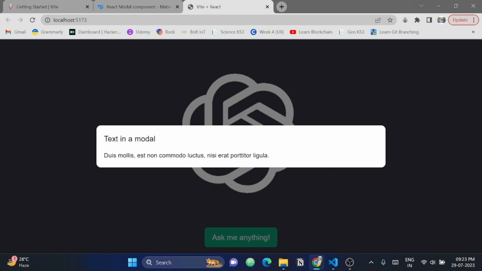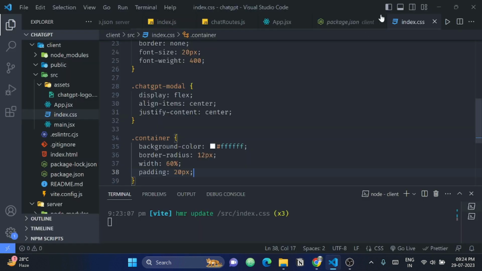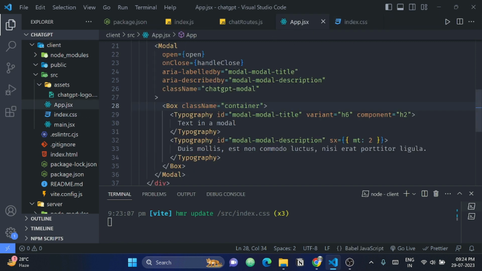Now let's get started and see how we can style everything that comes inside the modal. Okay, so firstly, let's go back to our app.jsx, and here we need a typography tag. We will say drop your questions.